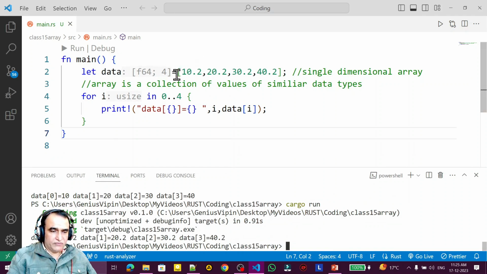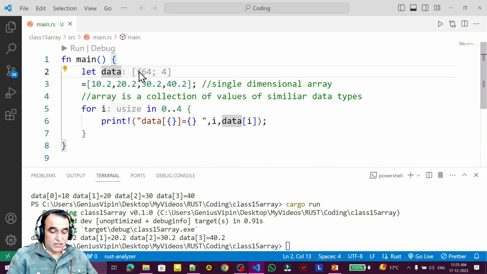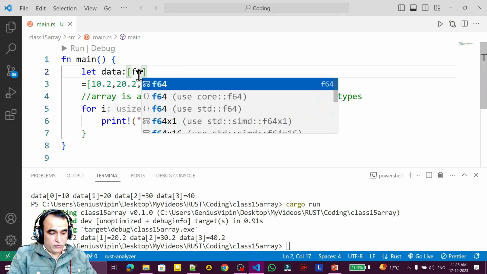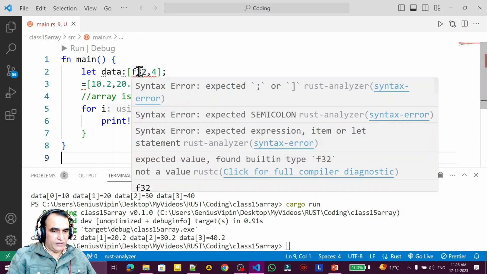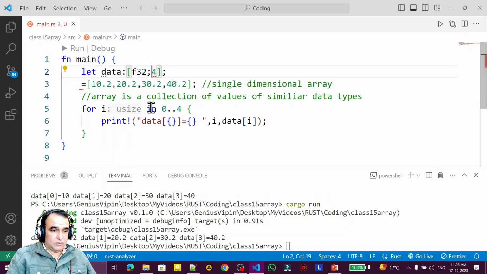But in place of this, we can also declare the type ourselves. Suppose I say this is an array. I say my array data type is like this, and it automatically comes. But I can also define it. I say f64, or I can say f32, and here I say 4, the number of values I have in the array, then a semicolon. Like this way we can declare the array, and here I need to pass the data type and the number of values available in the array, and then I can initialize.